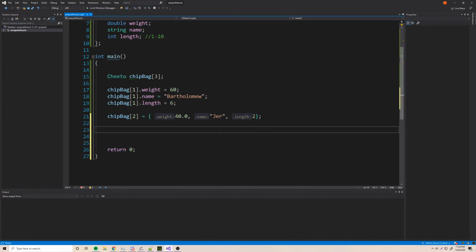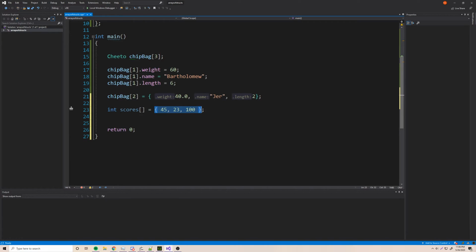So with our previous arrays, like with primitive data types, let's make a scores array here. An array of integers, and we're going to give it an initialization list, and we're going to say 45, 23, and 100. So in our previous arrays, we're able to give it an initialization list all in one go, so that as you create it, they're all going to have values from the get-go, right? We can do the same thing for structure arrays.